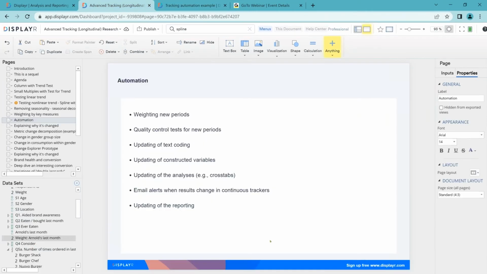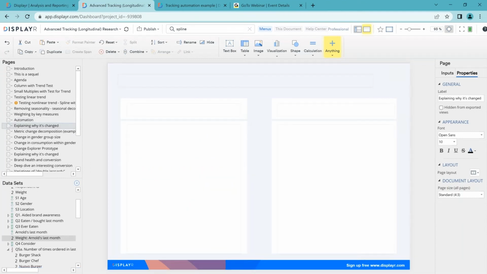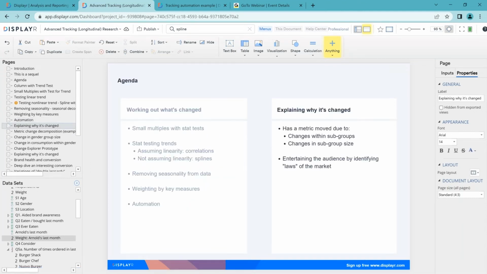Now, the only thing which we haven't talked about so far now is email alerts, and check out our help pages for how you can use Displayr. It takes a couple lines of code to send email alerts in continuous trackers when key results have changed. So we've looked at how we can efficiently work out what's changed. Now we move on to how we can explain changes.